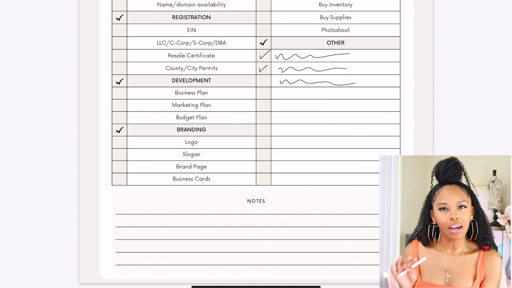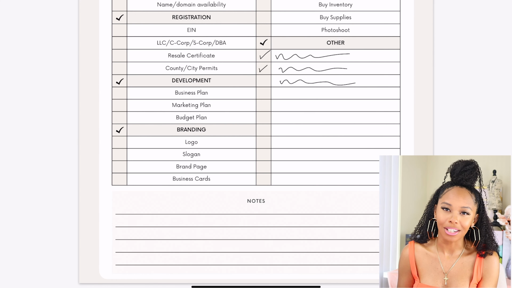And the last area on the startup checklist is just a note section. If there's any other things you want to remember to do or make note of, you can write it down in the notes section. But that's it for the checklist. Very straightforward. We just want to make sure we're getting it all done. And when you're starting a new business, you'll think of something you need to do and it might slip your mind later. So you want to make sure you write it down on this checklist so you can make sure you get it done by the time you're ready to launch.